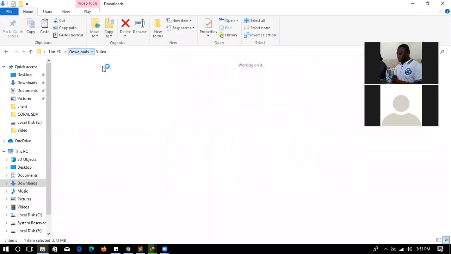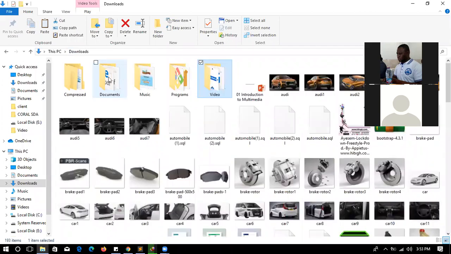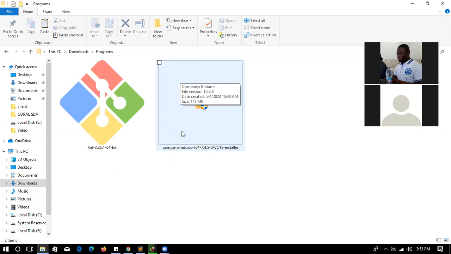Okay. So download programs. Okay, so I have the exam. This is the setup. So let's take a few minutes to go through the steps. So I'll double click it.